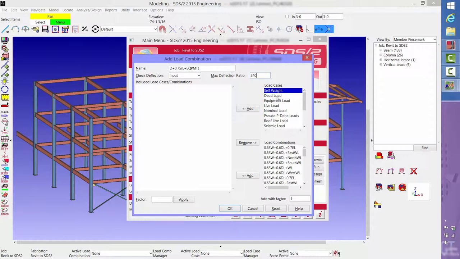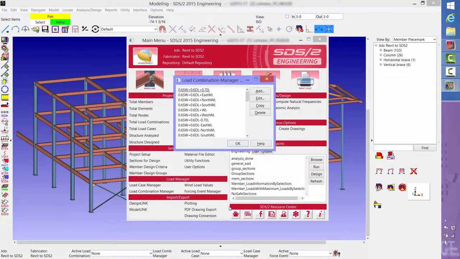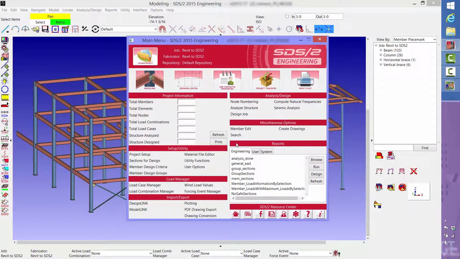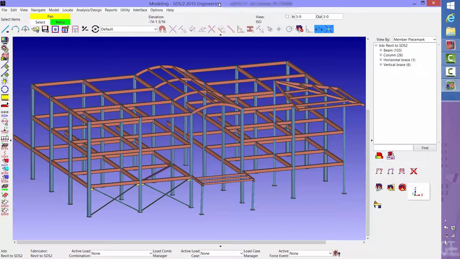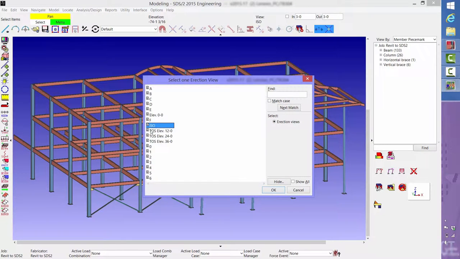Then, over on the right-hand side, you select the load cases that are included in the load combination. Then you highlight the ones that have a factor other than 1, type in the factor, and click Apply. As with anything else, load combinations can be copied over from job to job. Once you have all of your load cases and load combinations set up, you can start applying loads.